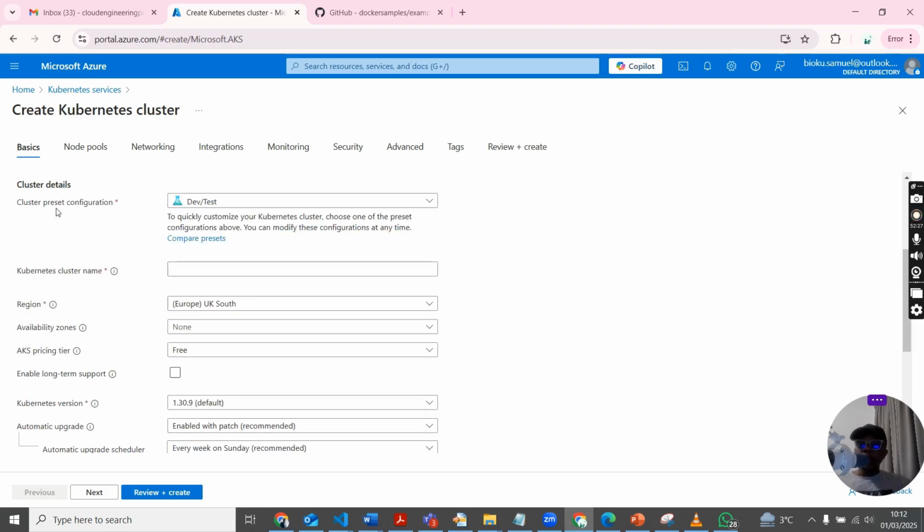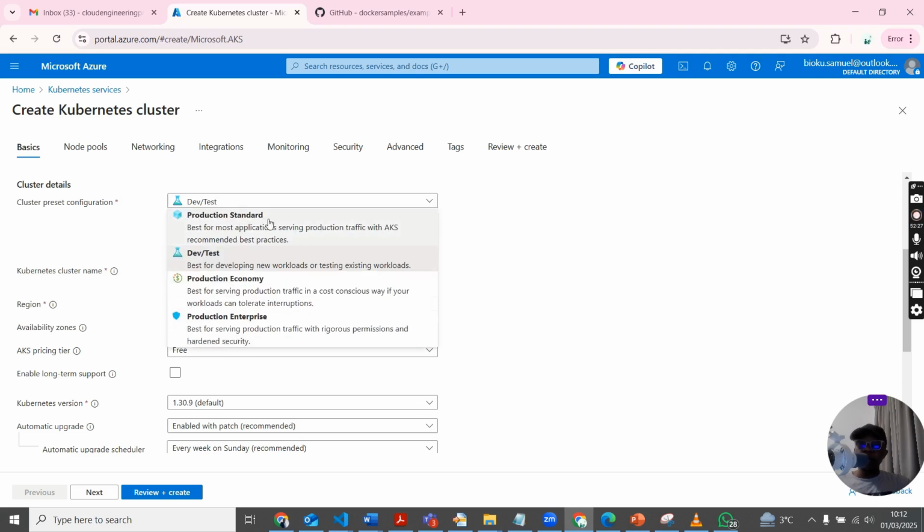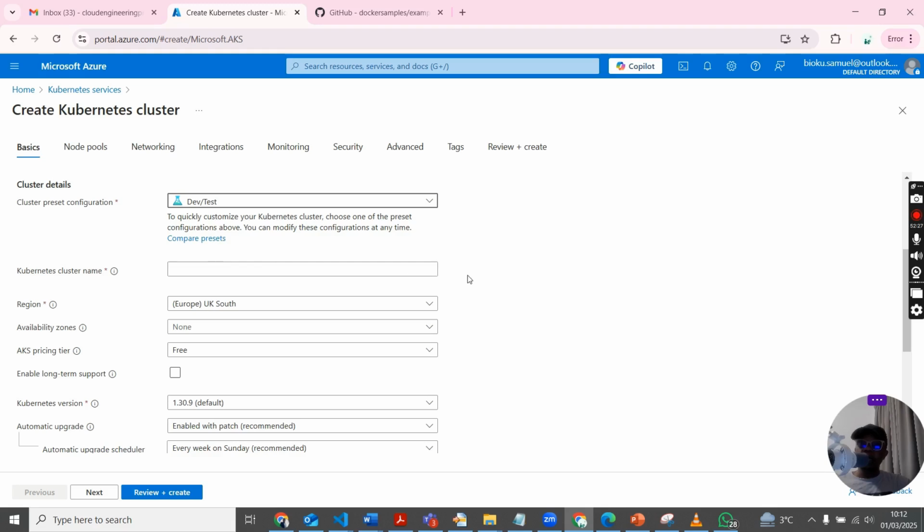Okay. The cluster preset configuration, I'm going to be leaving this as dev/test because obviously this is a test. This is not a production deployment. So I'll click here. You can see production standard, production economy, production enterprise. Depending on your own use case, you choose whatever one you think befits your requirements. So here, because this is a test, I'll choose test again.